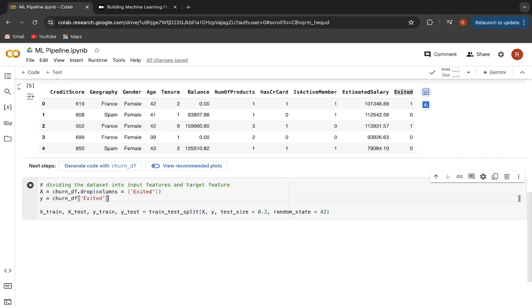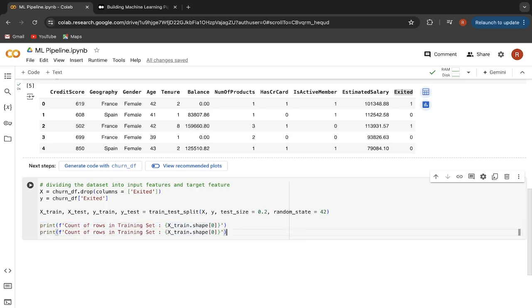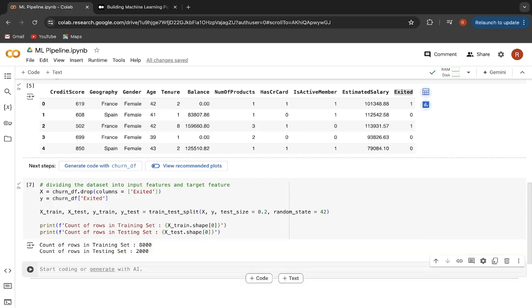Fine. After doing this train test split, let me also print the count here. So let me say print, let's say count of rows in training set. So here it will be X_train.shape[0], and the same thing we also want to print for the testing set as well. So the count of rows in testing set, let's say here X_test, and everything else remains same. Let's run that. So in total we had 10,000 rows in this particular data set, out of which now 8,000 rows are present in the training set and 2,000 rows are present in the testing set.